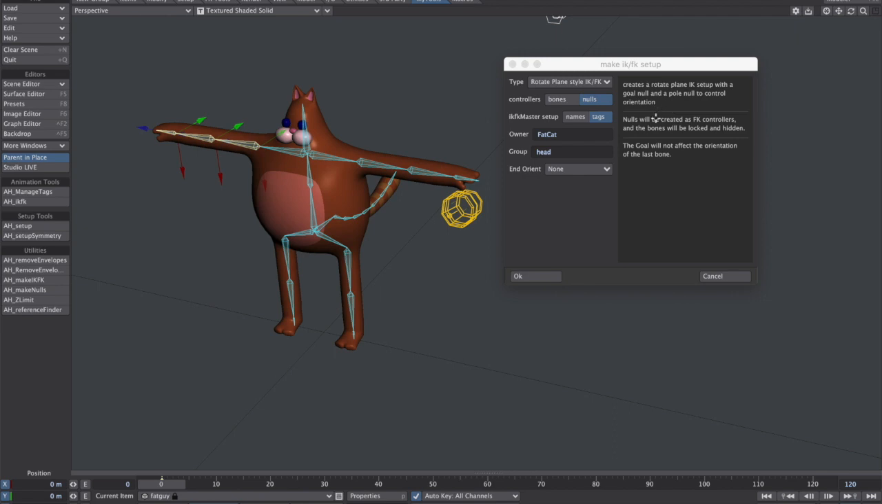It says here, so maybe it explains everything. Nulls obviously will give you nulls. Bones will actually take these bones that you have selected and make them your FK controllers. I'm going to leave them as bones because it's simpler, and that's exactly the way I did it in the video, so I want to make it the same way.